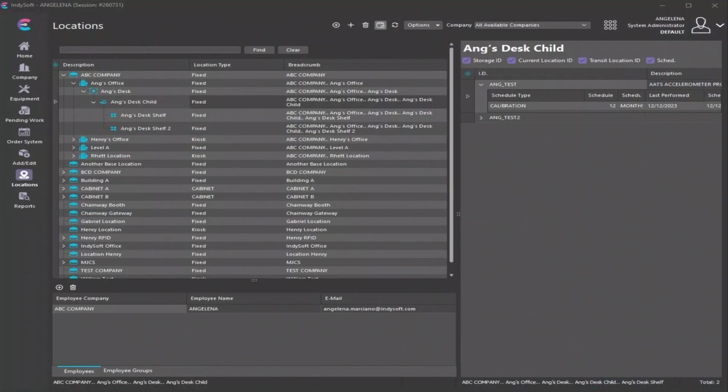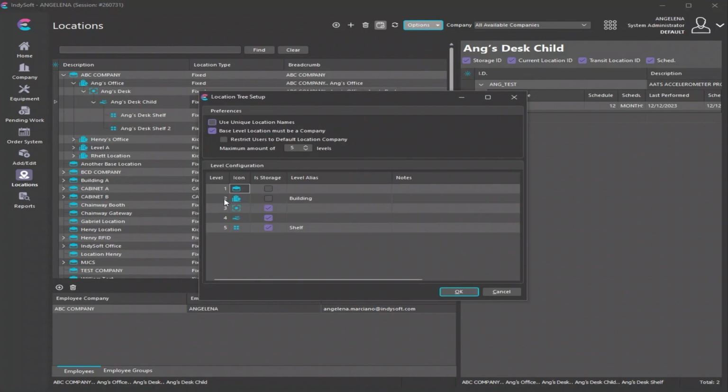IndySoft has reworked its location tree structure to allow for a tree structure up to 10 levels deep for better equipment tracking. We also give customers the ability to set up custom aliasing for each of these levels. For example, I have my level 2 and 5 set up as building and shelf. You can set each up however you would like: plant, warehouse, room, bin, etc.